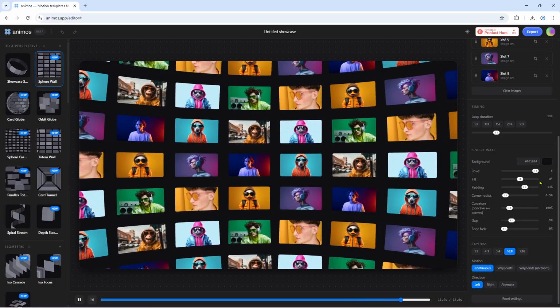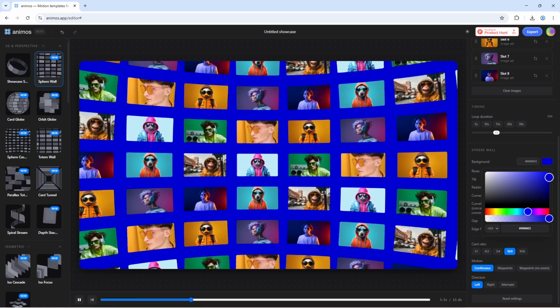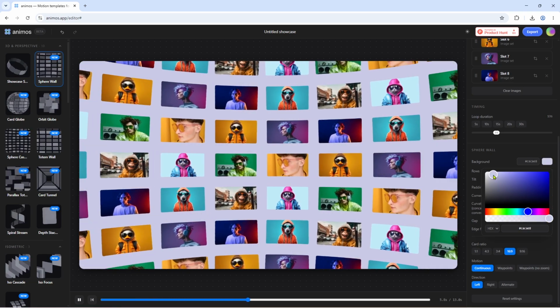You'll find many more presets here. Feel free to explore them. Each one offers unique, beautiful, and eye-catching animation effects.